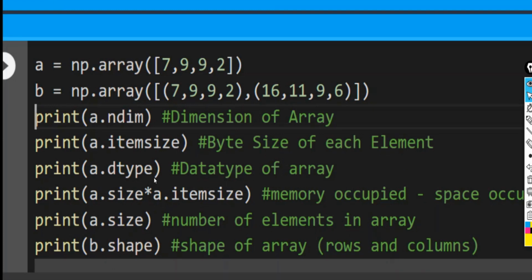So I have created two arrays. A is a single dimension array, and B is a two dimension array. For the A array, I am finding each and every property. The first property is the dimension of the array. By looking, I can say it is single dimension or two dimension, but as a program, if I want to find it, I have to use this particular attribute.